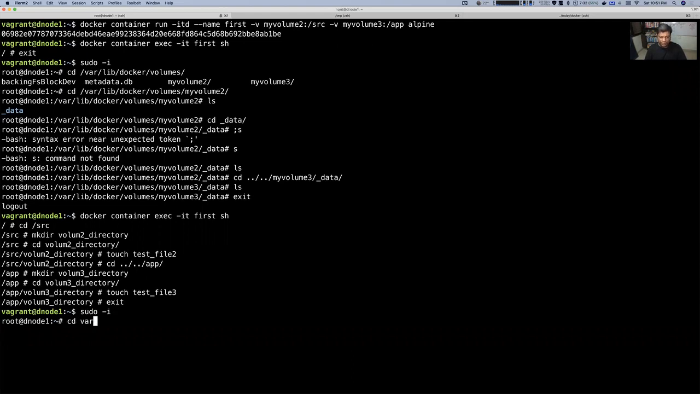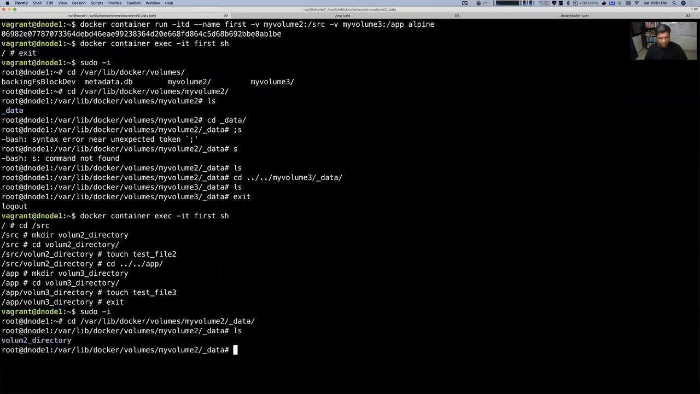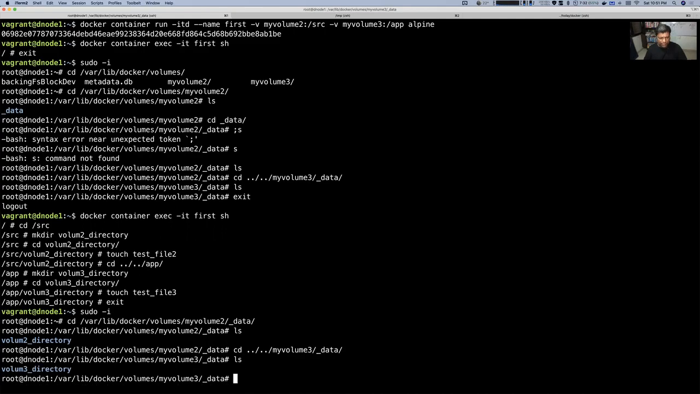Sudo -i. I'm going to go back to /var/lib/docker/volume/my volume 2/data. And if you see here, this is volume 2 directory, and ./my volume 3_data. If you say ls here, you will see the volume 3. So now this is how we are specifically adding those two directories to those two volumes. So this is how we can do it.